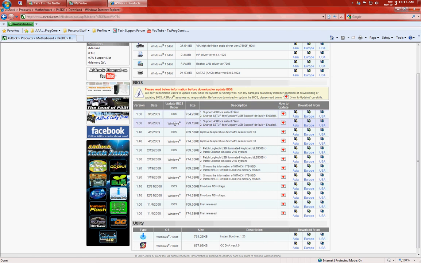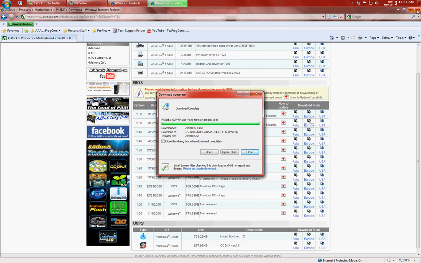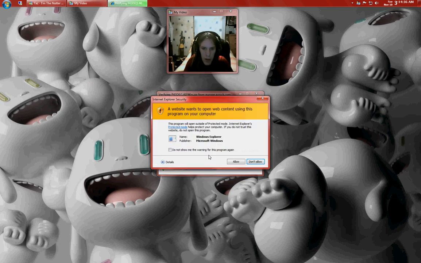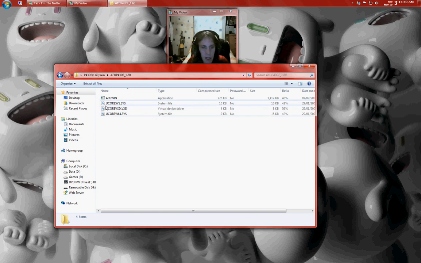So, update BIOS under. Now this is two ways of updating the BIOS. Now my solution would be Windows. So this is the one I'm going to pick. I'm going to download from Europe. Now I'm just going to save this file. I'll just click save here. Now I can close this page, open the file up, and then run this.